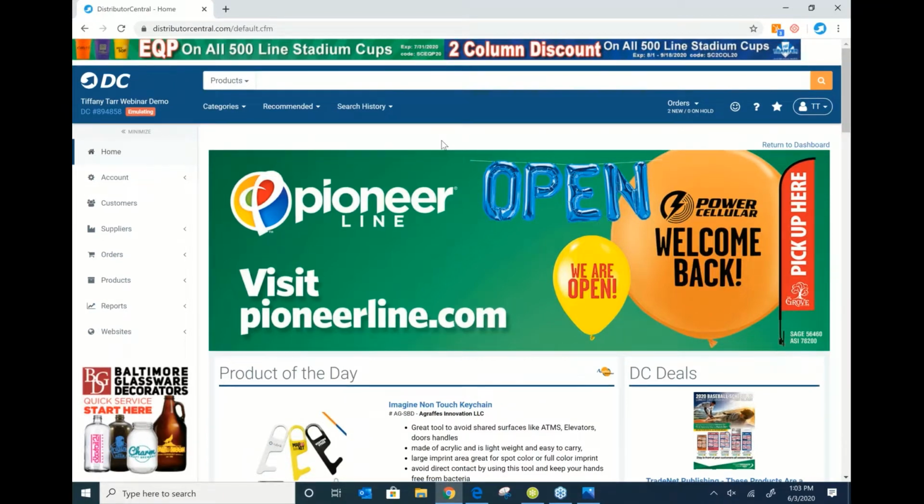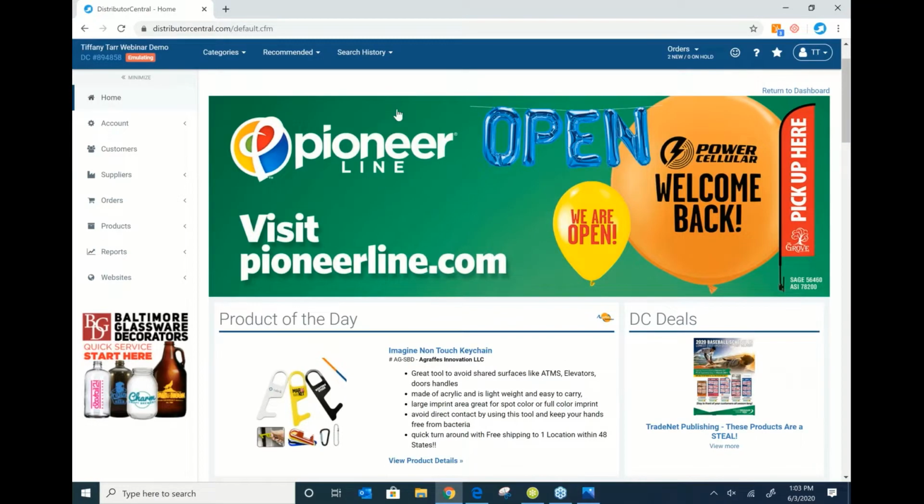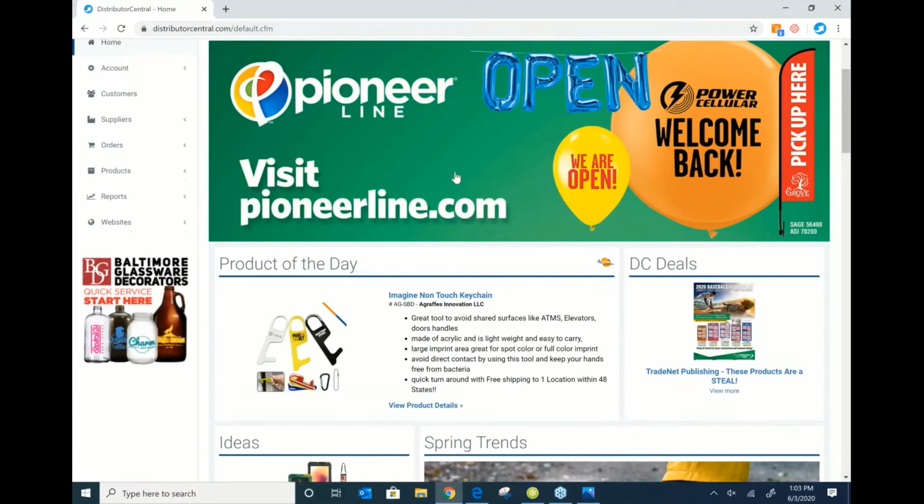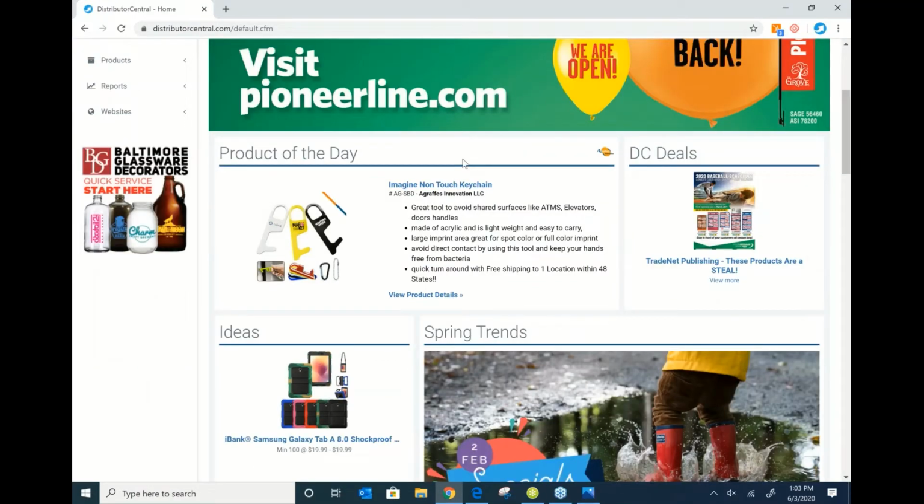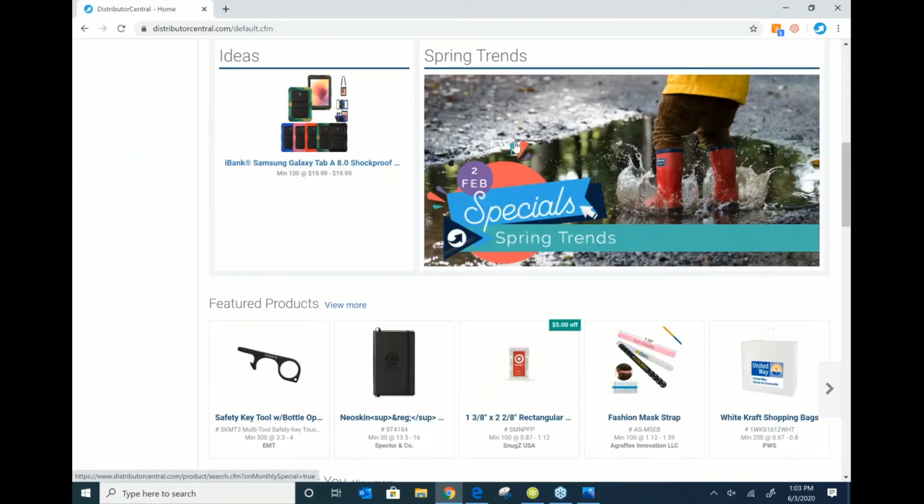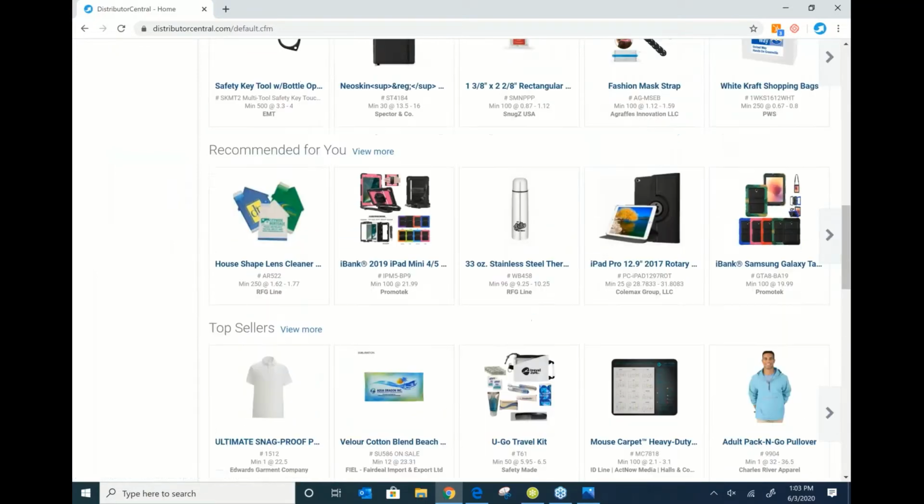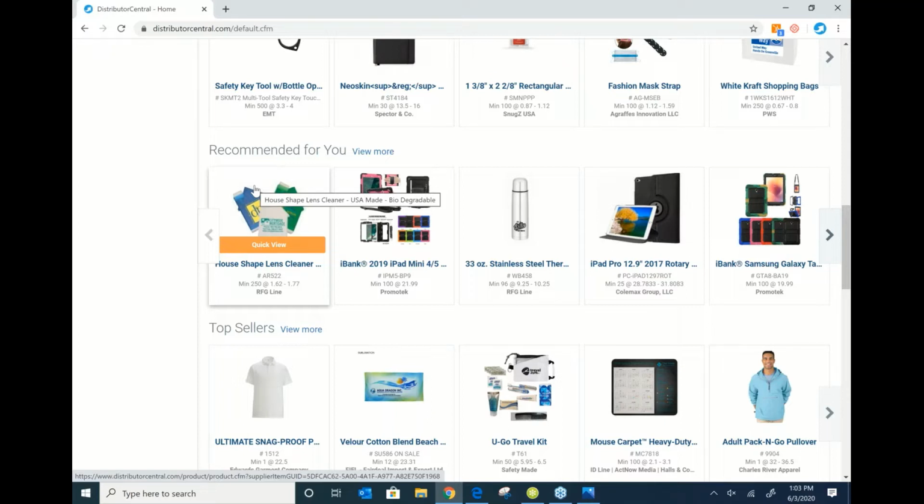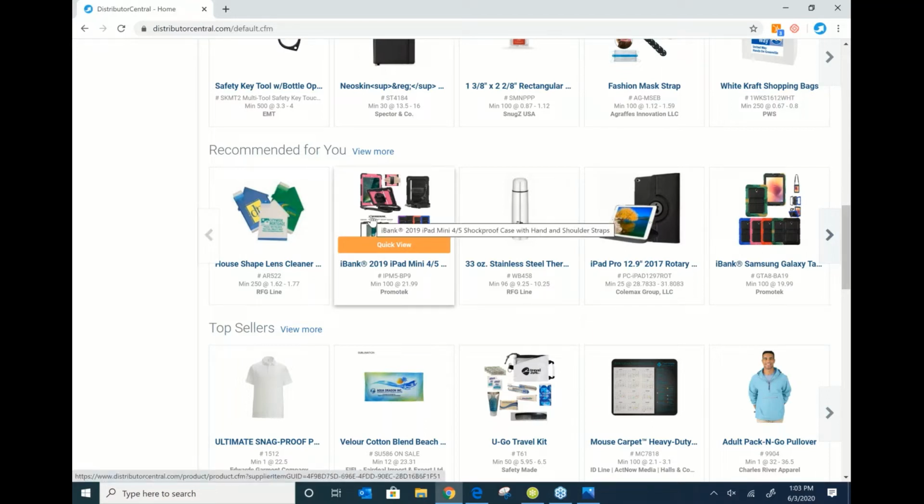When you log into your account for the first time, this is what you're going to see. You are going to see some ad information from our suppliers. Here's a product of the day, just spring trends, featured products. The Distributor Central search database is intelligent, so it's actually going to get smarter the more often that you're using it. So it's looking at my previous search history to bring back these recommended products. It's looking at the things I've been searching for over the last couple of days, and it's bringing back products that fit or are similar to those types of products.